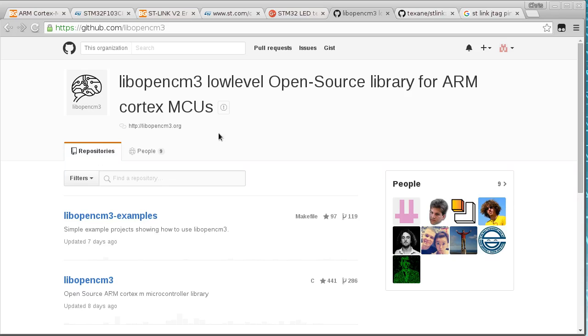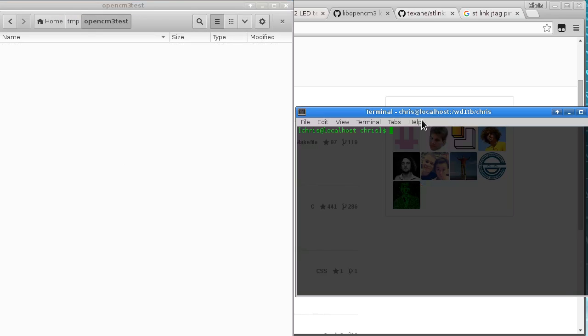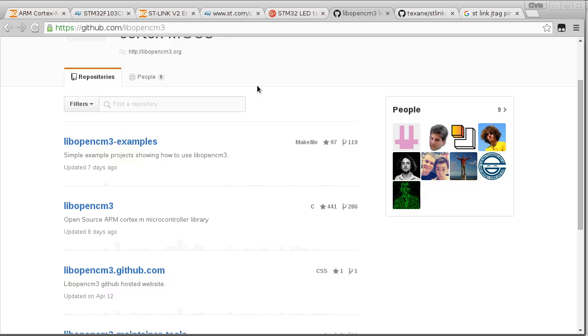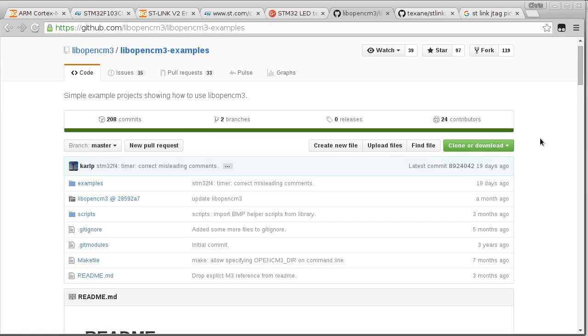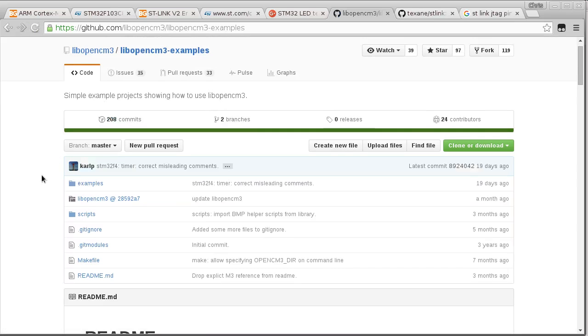Right, back to this. If you Google for libopencm3, you'll probably come across this page fairly quickly. There are two projects here, libopencm3 examples and libopencm3. The examples use the library itself. So I'm going to have an empty folder here, and open up my Linux terminal. I'm going to click on the examples, and this will take you to the libopencm3 examples GitHub repository. You don't actually need to download the library itself separately, because they have a nice little script that will get that for you from GitHub if you get the examples only.